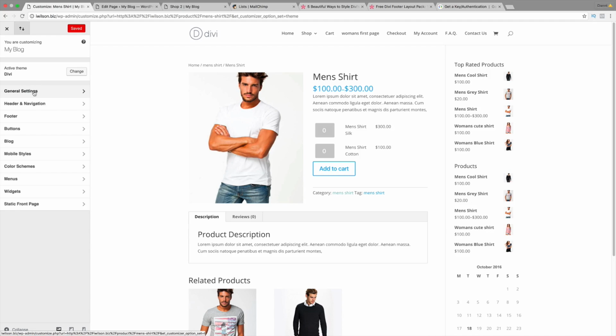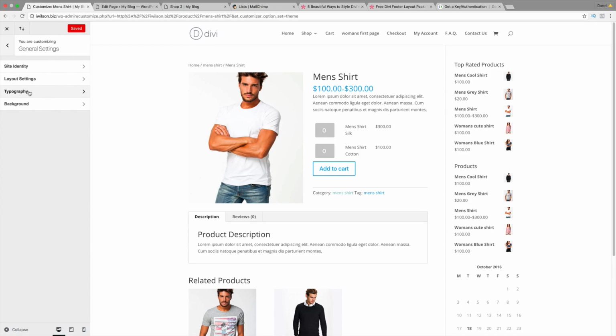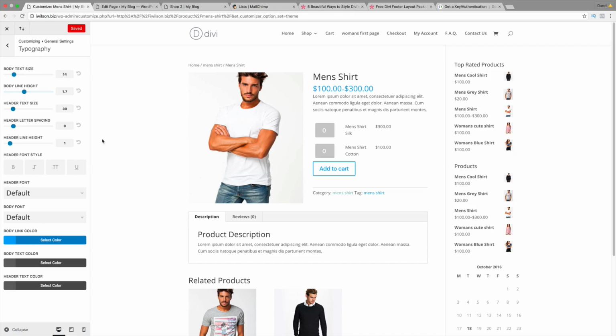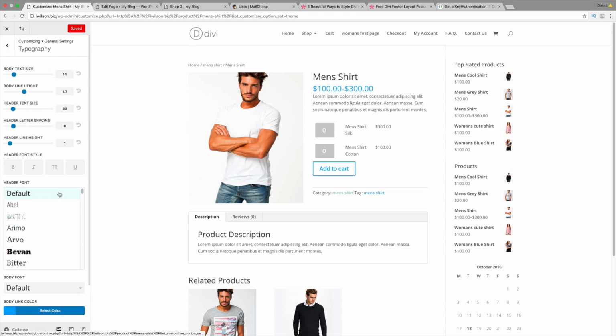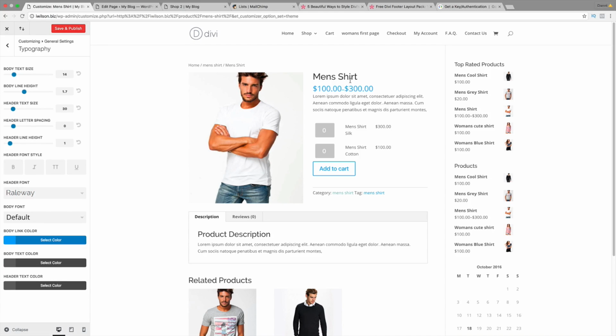So over here under General Settings, we're going to click on Typography. Is that how you pronounce it? Typography? I don't know. So for the header font, we want to change that to Railway. Right here to Railway. Just like this. Let me see, we're almost there. There it is, Railway. You guys can see the font has changed.